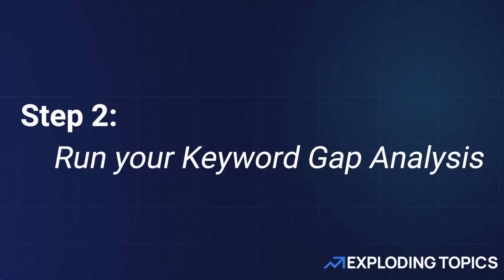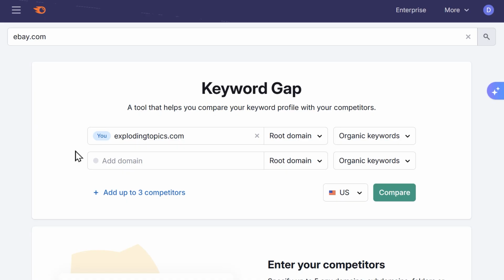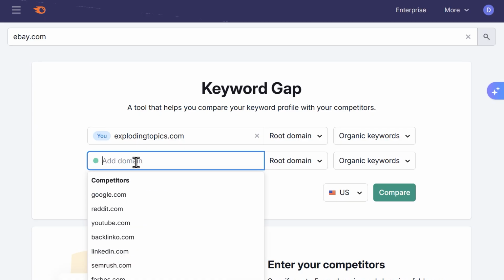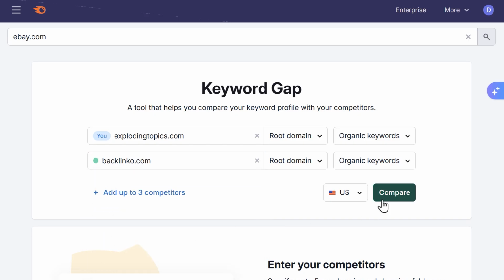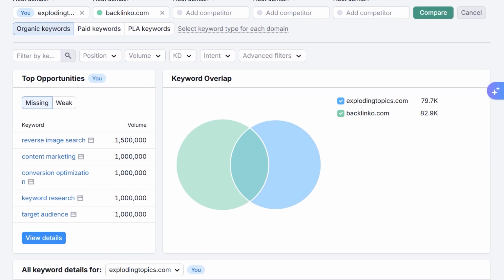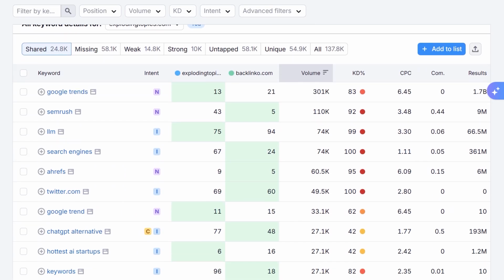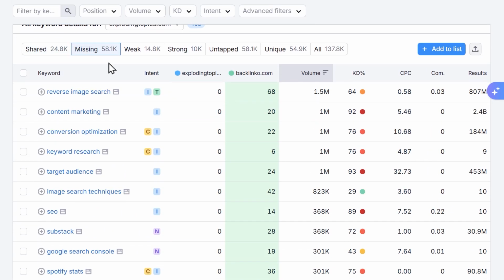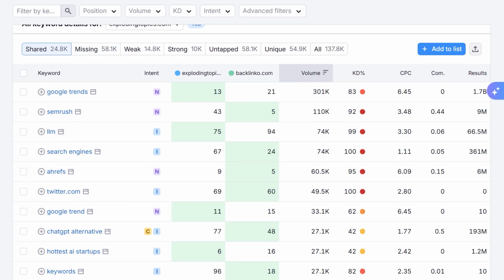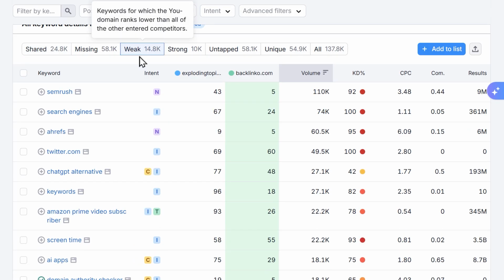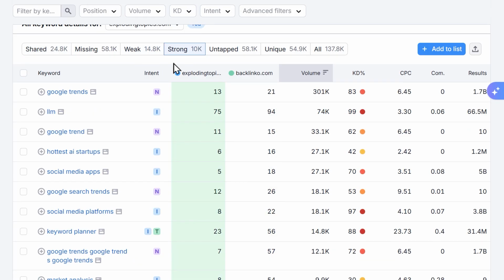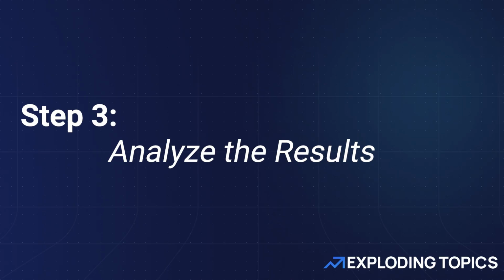Step 2. Run your keyword gap analysis. In SEMrush, you'll use the keyword gap tool. Enter your domain and up to 3 competitor domains, and the tool will show you all the keyword overlaps and gaps. You'll see filters for keywords you're missing, keywords you share with competitors, and keywords where you have weak or strong rankings.